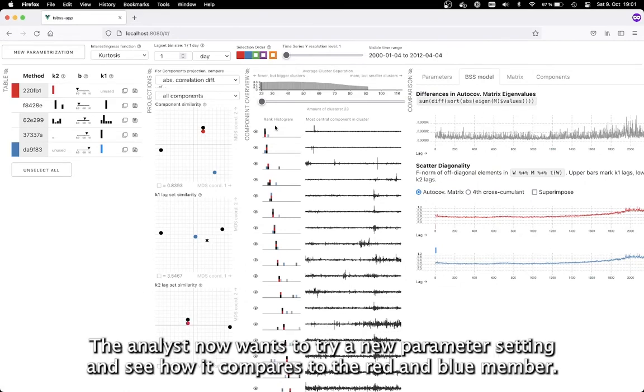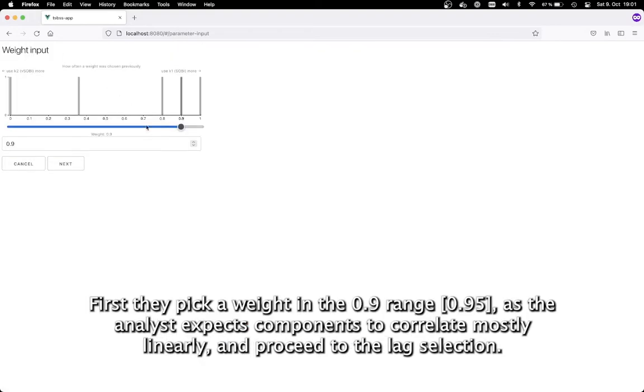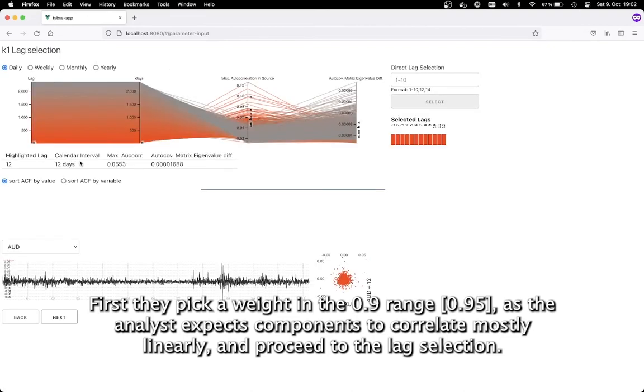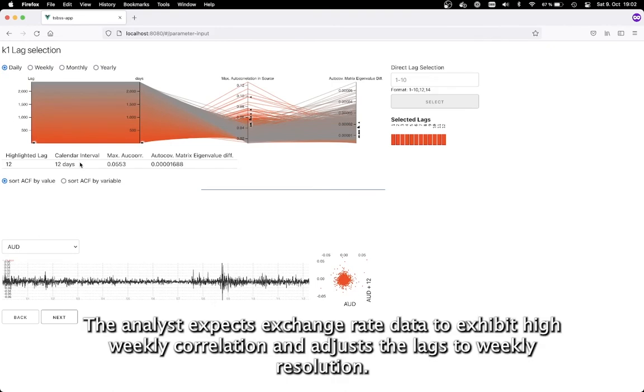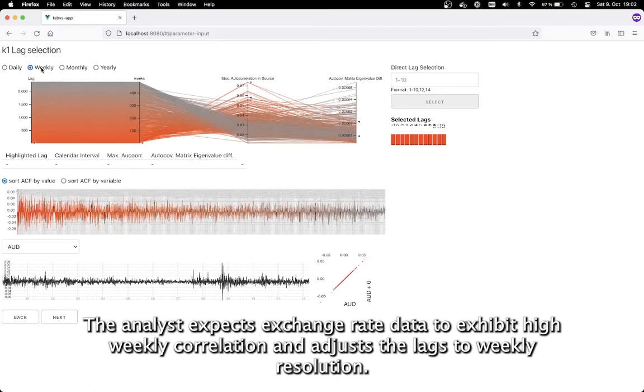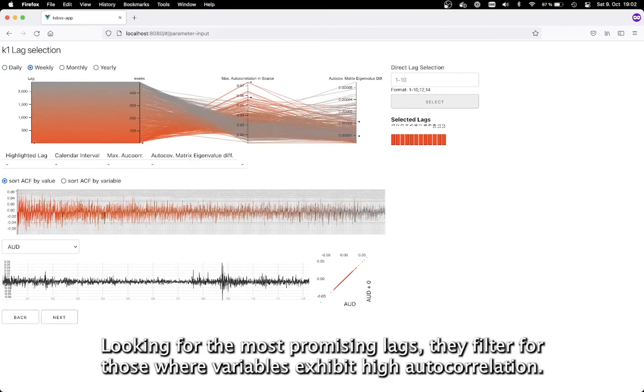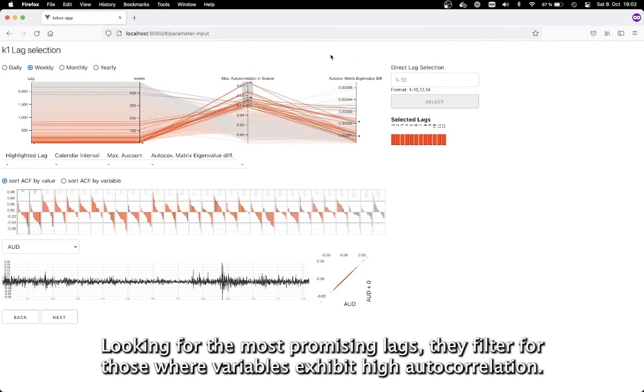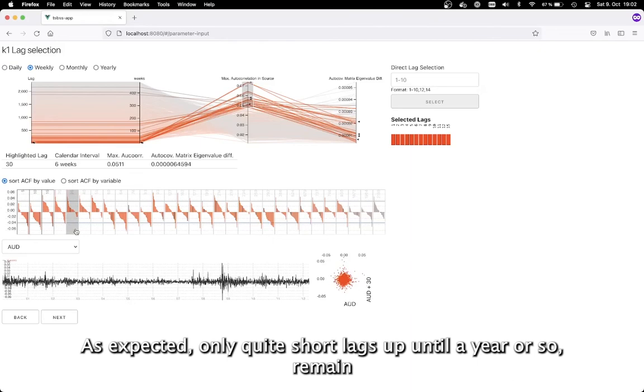The analyst now wants to try a new parameter setting and see how it compares to the red and blue member. First, they pick a weight in the 0.9 range, as the analyst expects components to correlate mostly linearly, and proceed to the leg selection. The analyst expects exchange rate data to exhibit high weekly correlation and adjusts the legs to weekly resolution. Looking for the most promising legs, they filter for those where variables exhibit high autocorrelation. As expected, only quite short legs up until a year or so remain.